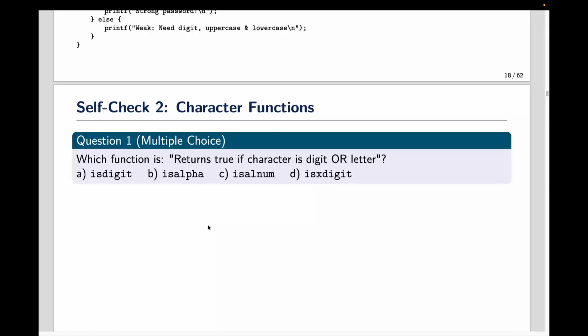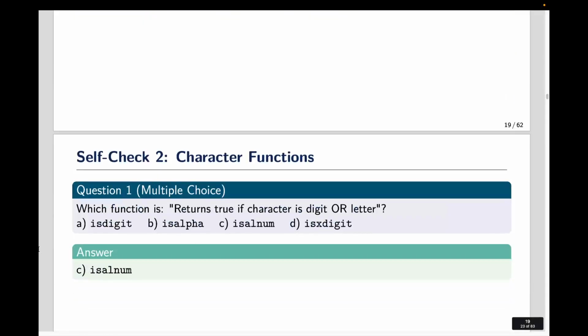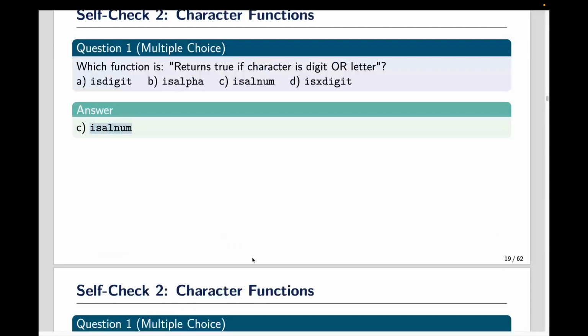Which function returns true if the character is a digit or a letter? So this means you want to actually have both of them. I guess this is going to be isalnum, which means alphanumeric. I guess the answer is already there, you can easily get it. These are all 12 questions which are inside your book also, so I'm not going to go inside them.